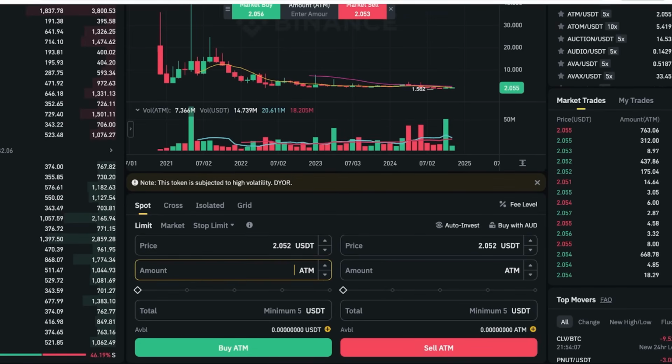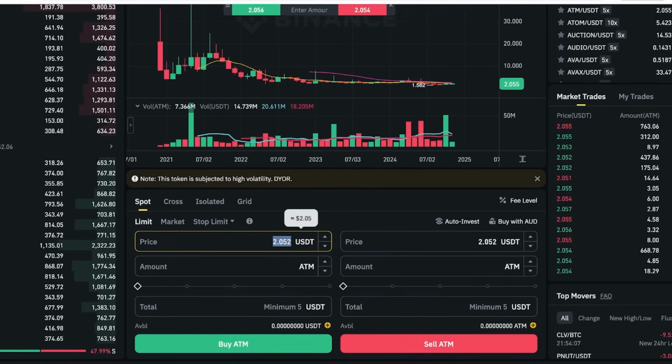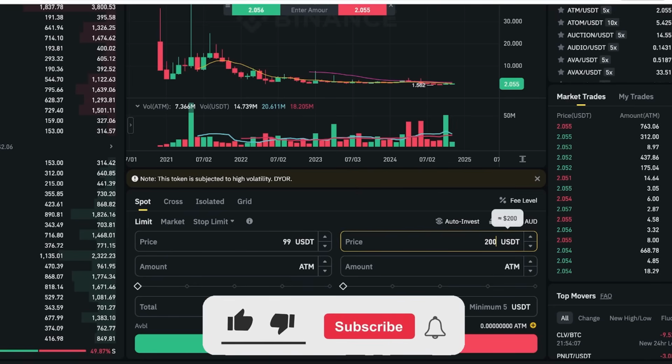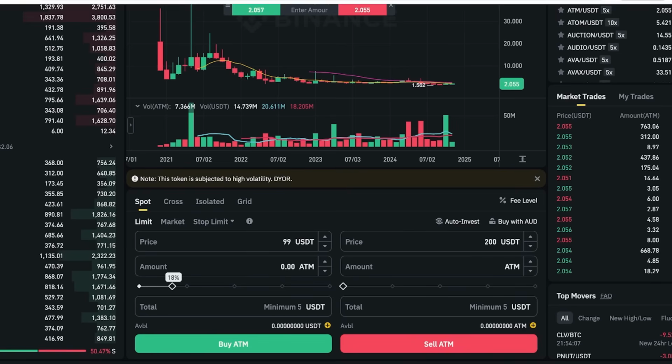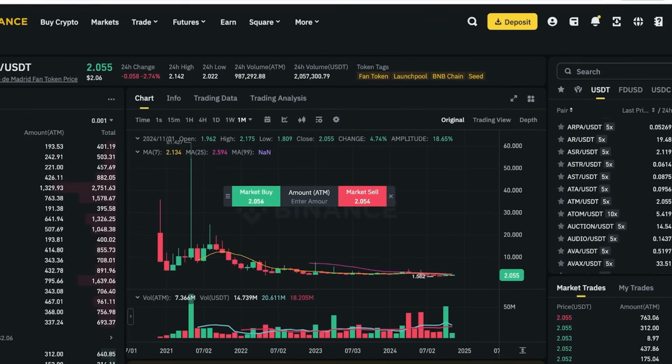Now, over here you will see the amount of USDT, and then the price that you want to buy for, then the selling price. Let's say if the price goes up to 200 that I want to sell, and currently I want to put in a buy order. From the bottom you can add a percentage, and then you have the total amount of USDT that you're looking to spend and the price that you're looking to buy it at.